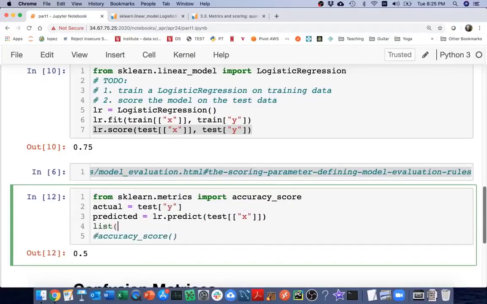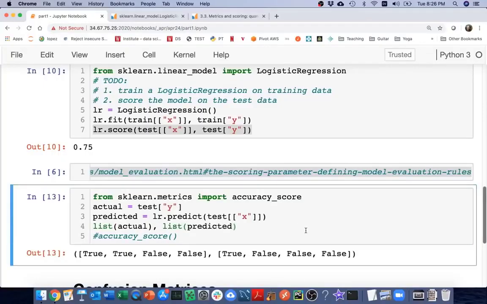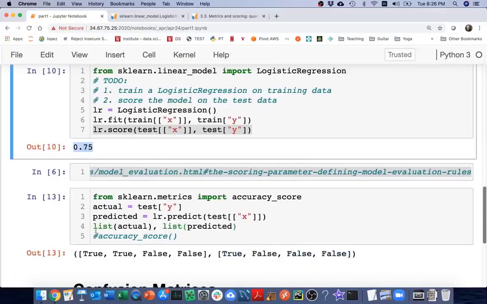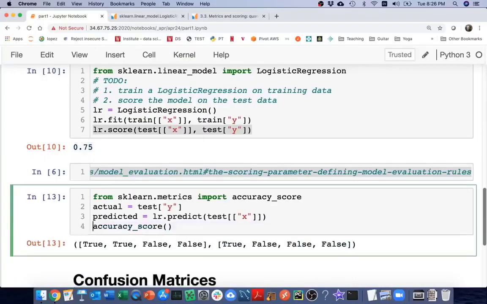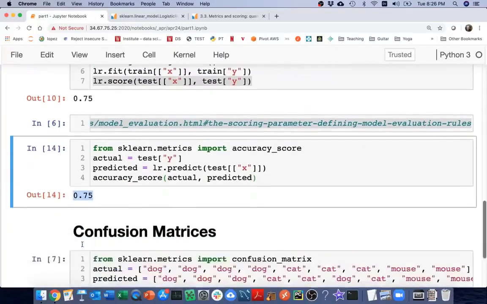So maybe let me look at the actual values and the predicted values as a list. Okay, and I can see the actual were true, true, false, false. But I'm actually getting true, false, false, false. And so the second one is the error. So I'm going to be wrong 25% of the time, and so accuracy is going to be 75%, which is what we saw before. And we're going to see it here too when we pass in the actual values and those predicted values. I'm going to get that 75%.